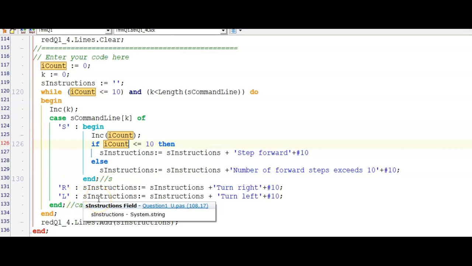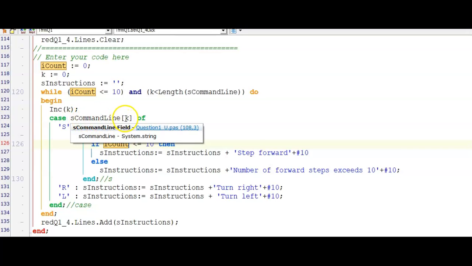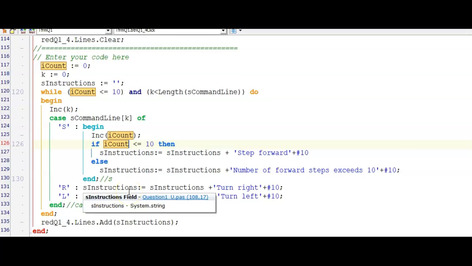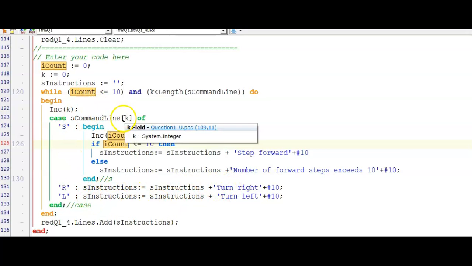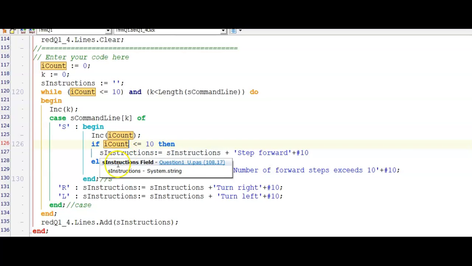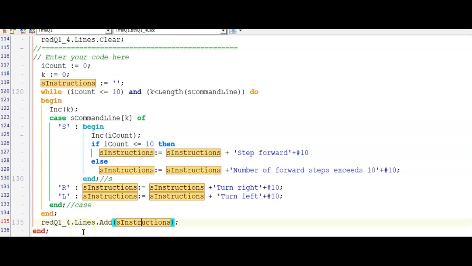So let's say I was at step 10. If I go in here and the next character is an R, I can still turn right and left. So I'm able to turn right. If I loop again and the next character is an L, I can still turn left. It's the moment that I go in here and then another S is added that I have to make my loop stop. And then here at the end, I'm just displaying my instruction in the rich edit.